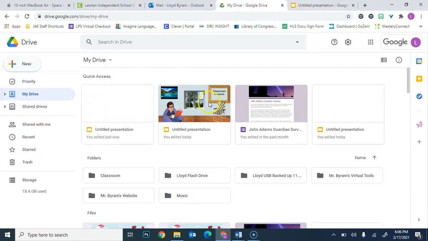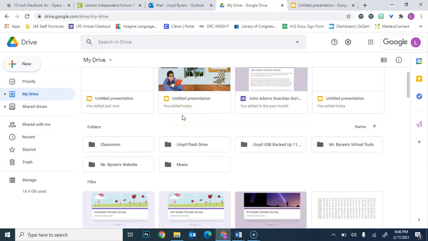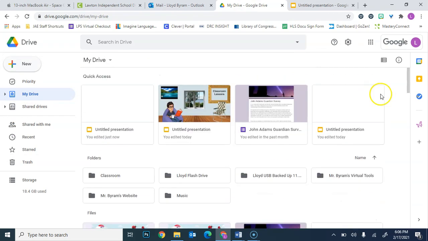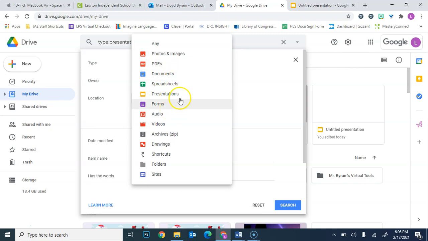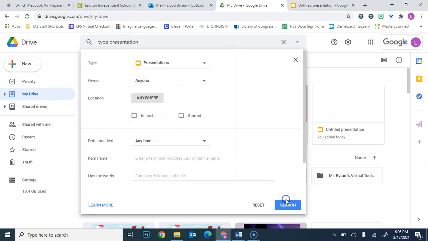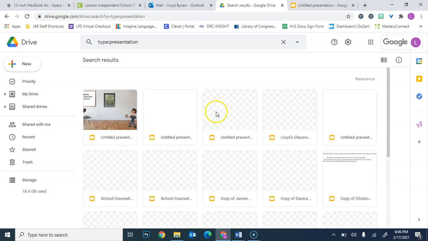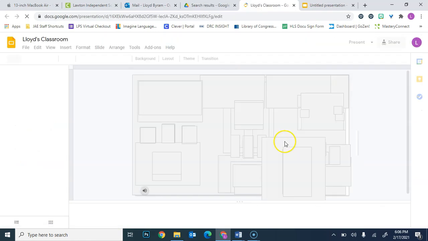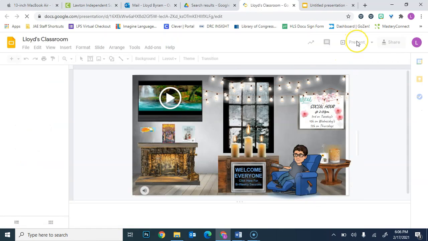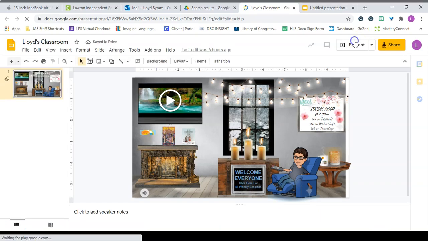Let me go ahead and show you my classroom. Now, where is my classroom? As you may see, there's other slides in there that I made. Like I said, I made a couple other classrooms before, and my computer kept crashing. So here's my finished classroom that I use for my students, and I'll go ahead and present it.